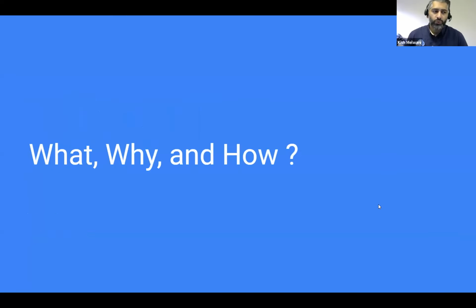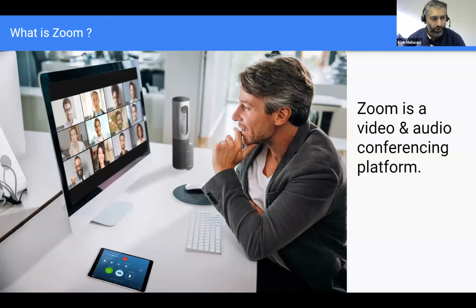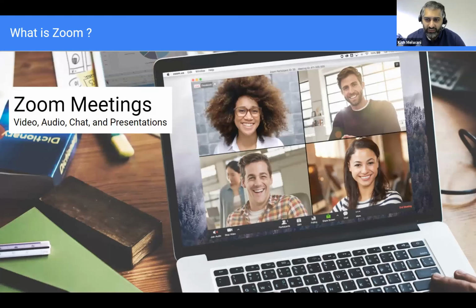So let's start with what, why, and how. What is Zoom? Why do we need it? And how can it be used to help us? First thing is, Zoom is a video and audio conferencing platform. This makes a big deal because you've probably heard of services like WebEx and other platforms that exist. They've been more about business use, where Zoom actually has a foundational element to it, and it has some incredible use cases. Zoom meetings allow you to do things like video, audio, chat, and presentations, all from one program, all from your computer or other devices.